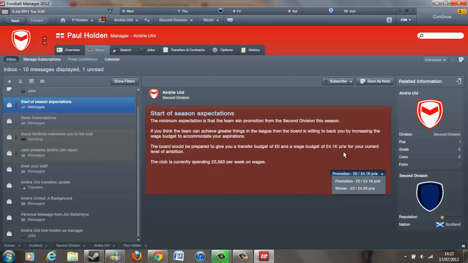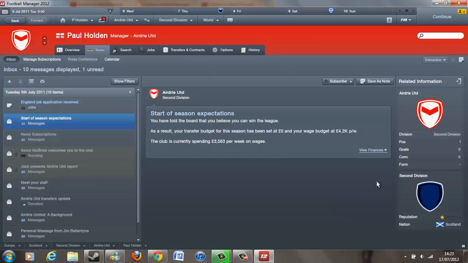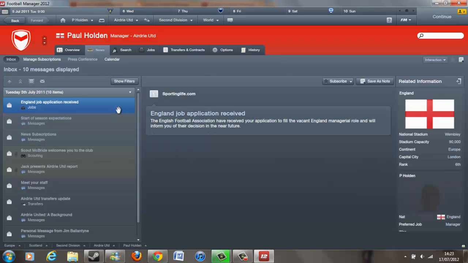So if you're, say, Norwich in the Premiership, your bottom one will probably be try and survive, basically attempt to avoid relegation, and they give you like £3 million and whatever per week in wages. So here I've got nothing to spend, but they're still expecting me to get promoted. But I guess it is a second division club in Scotland, so they've got no money anyway. But yes, so I'll just say promotion. No, just pick winner. I'm not going to play this game anyway, it doesn't matter. Just showing you around. I applied for the England job because I'm an idiot.